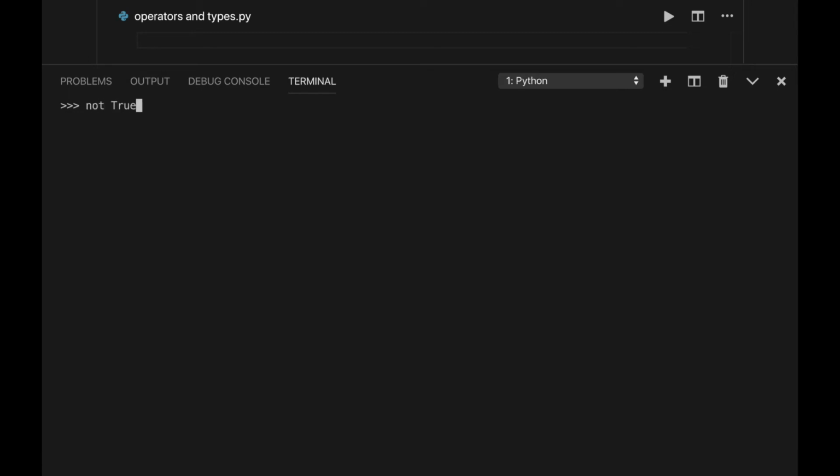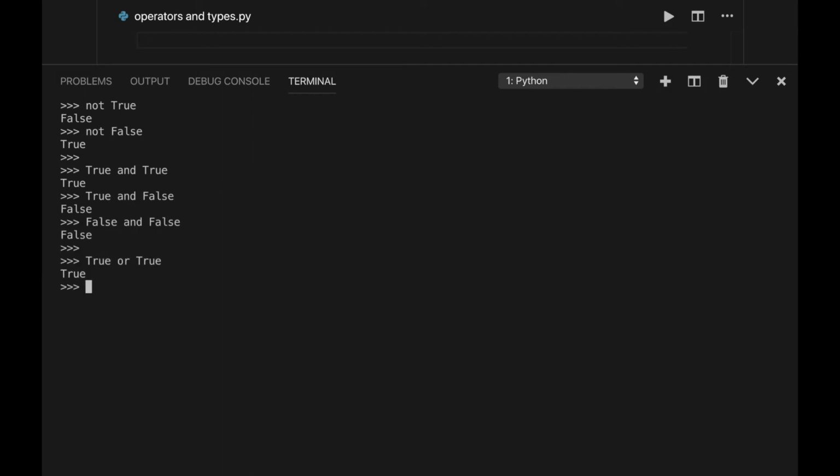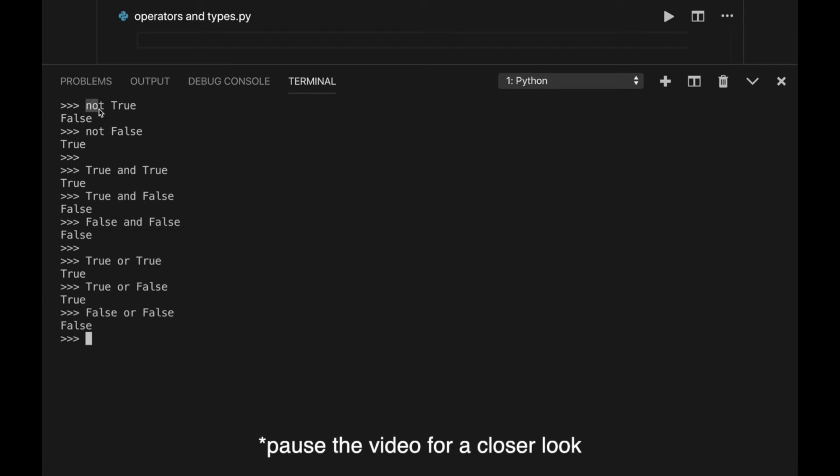There are also logical operators in coding. Here's what they look like. The not word negates, or flips the Boolean. True becomes false, and false becomes true. The and tells us if both are true, and the or tells us if one or both is true. A little confusing? Hang in there, things will clear up soon.